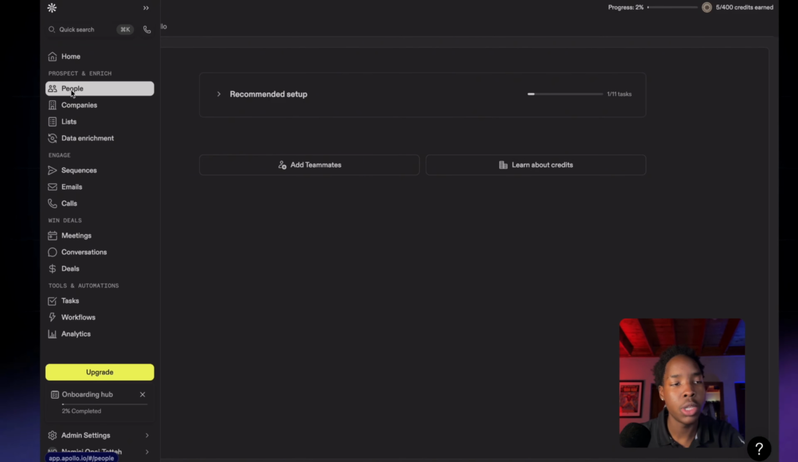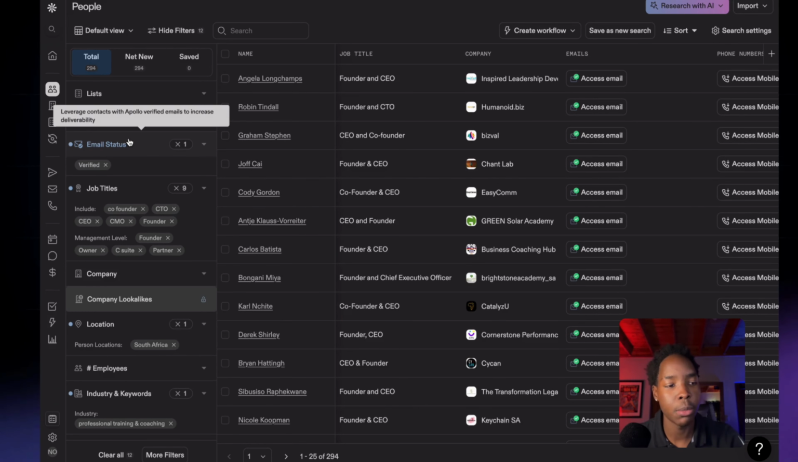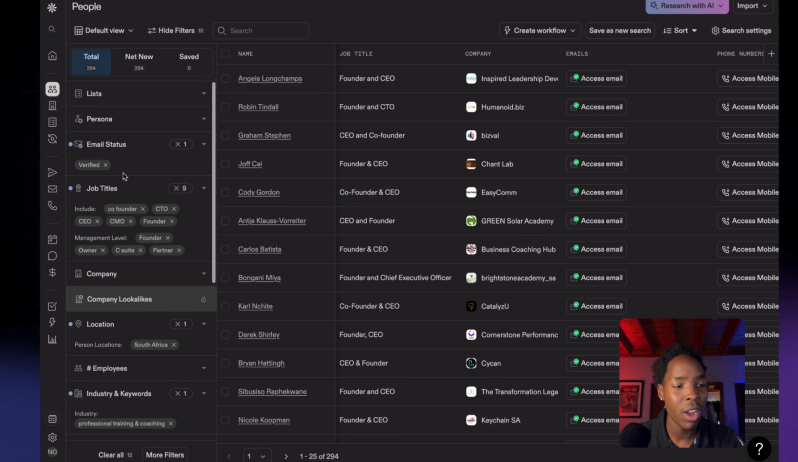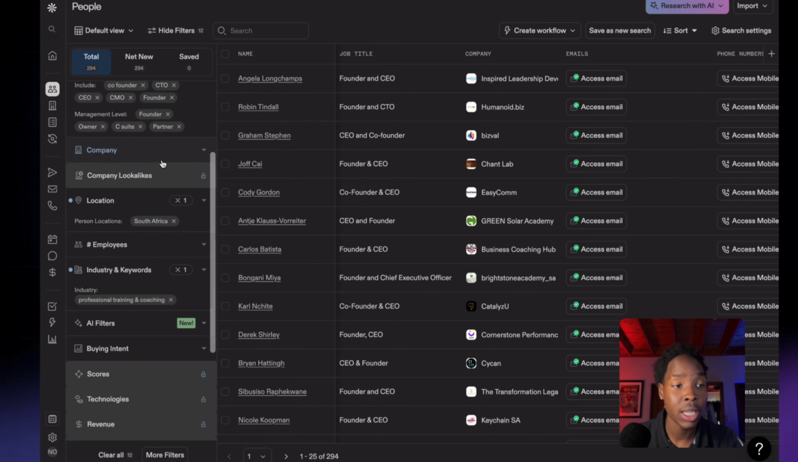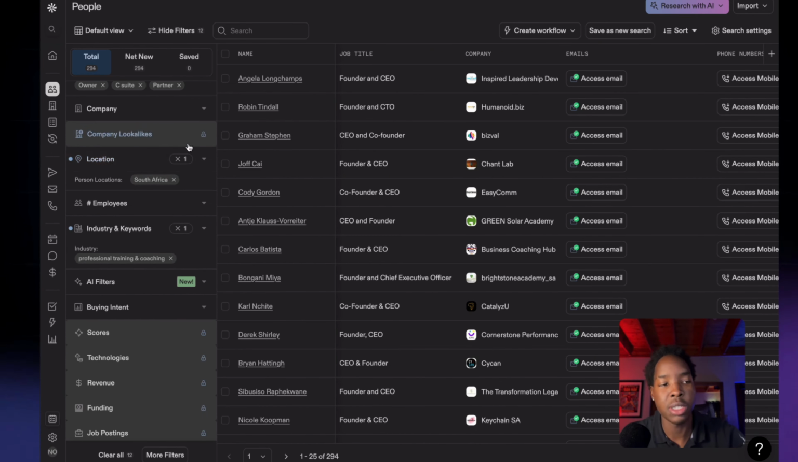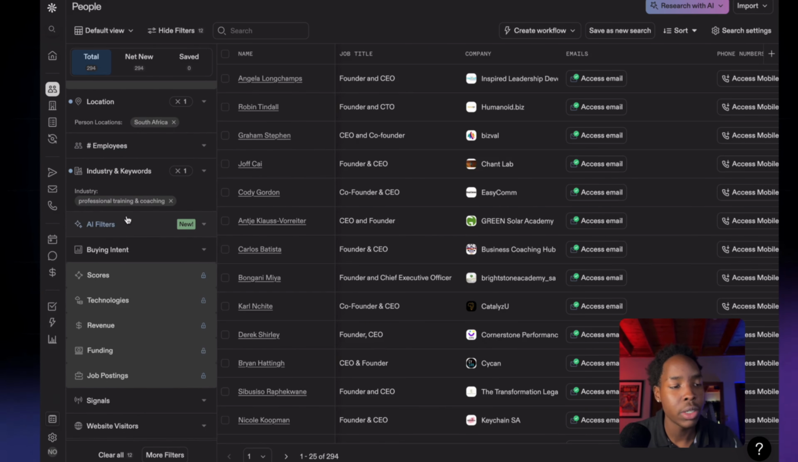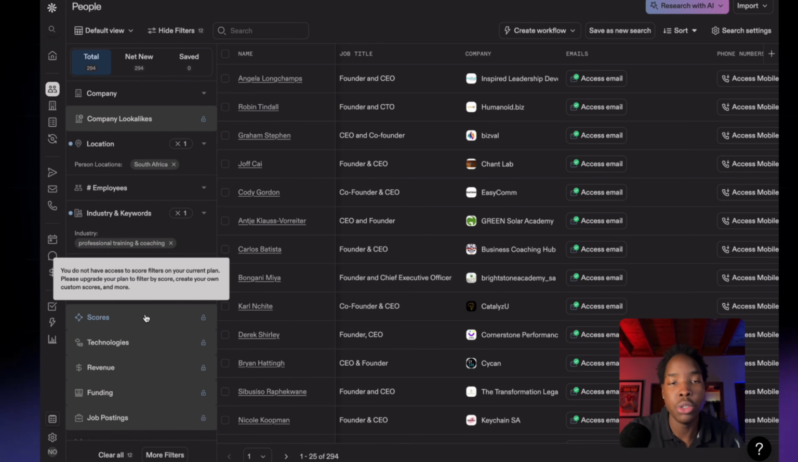So what we're going to do here is go to the people section over here, and let's pretend that I've already got some set up here. Just for a quick example, I'm looking for co-founders. You can sort by job title. You can add a whole lot more than these ones here. Management level, you can look at specific companies if that's what you're into. You can check location. I'm just filtering by South Africa here for a quick demonstration. You can get industry keywords, and basically you can filter by whatever leads you need.